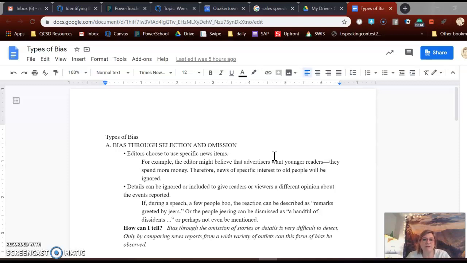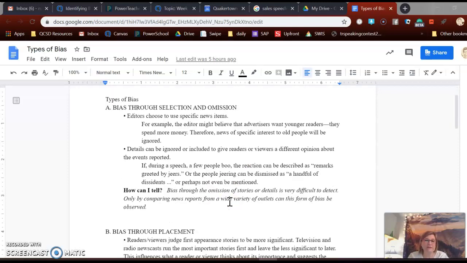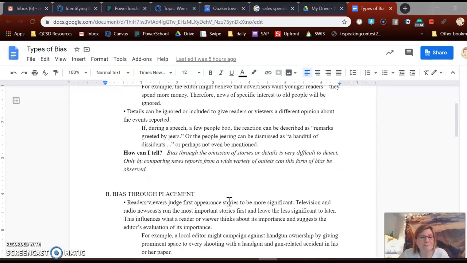The first one is bias through selection and omission, and it can start as simple as what newspapers or news channels choose to actually report on and what they don't. It also can be that details are ignored when they're given to readers in a news report. You can only really tell this kind of bias if you look at other sources and decide that, hey, they really did miss that news article, or they intentionally didn't report a certain part of it because they didn't want to have that information in there because they have an opinion that they want you to believe. It's considered bias. It's going to be misleading.